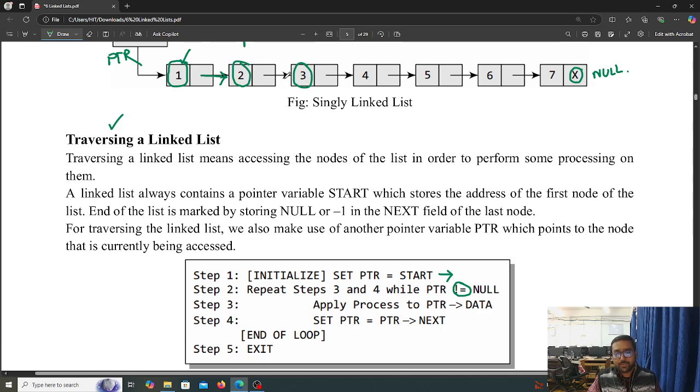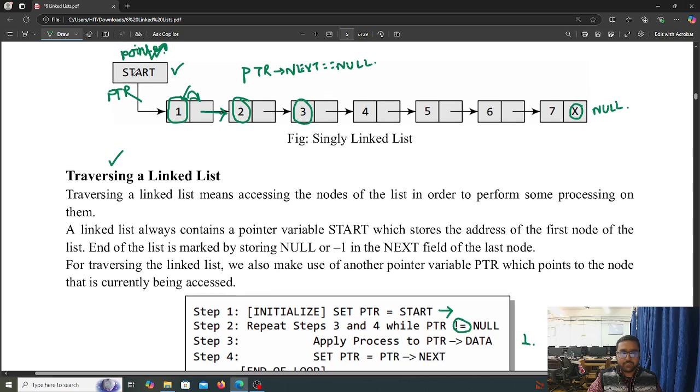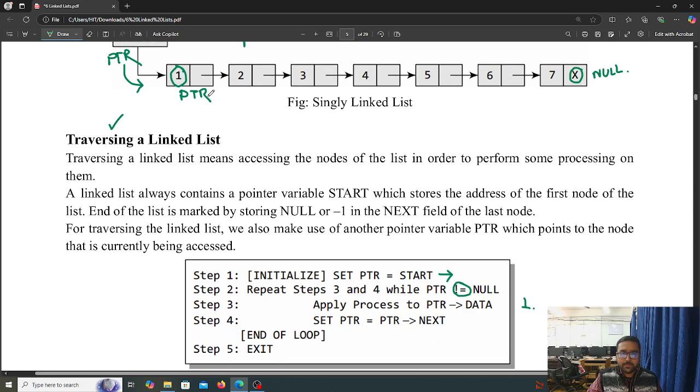So we can apply some processes on this data part, and after doing the process, we can move to the next part, that is the address part. So how should this algorithm look? We have the first node. Initially we have data 1, and after accessing the data, we go to the next part. So what is next? PTR equal to PTR next. That means initially PTR was at start. After getting the address of the first node, now we can move PTR to the first node. After accessing the data, now PTR is moving to the next part. Now PTR is said as PTR dot next.